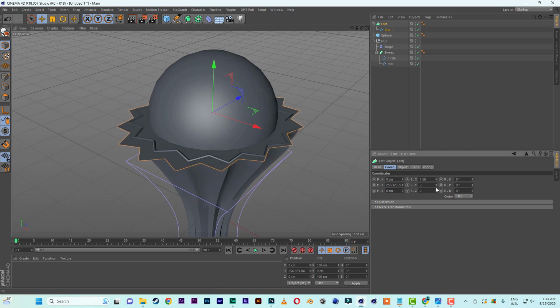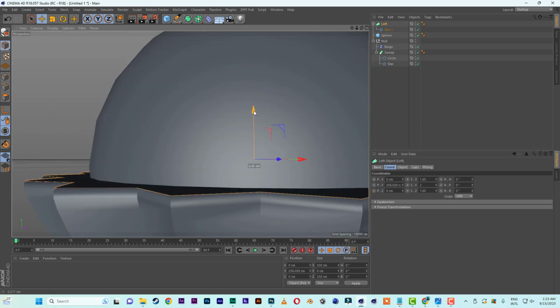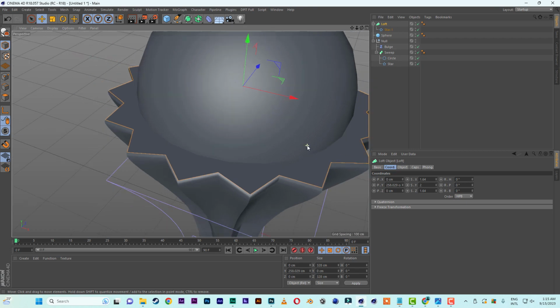Let me see, something like 1.65. Let me see this one too, 1.65. Let me put it up a bit. Okay, let me make it 1.64, 1.64. And let's leave it like this. Maybe later on we adjust it.